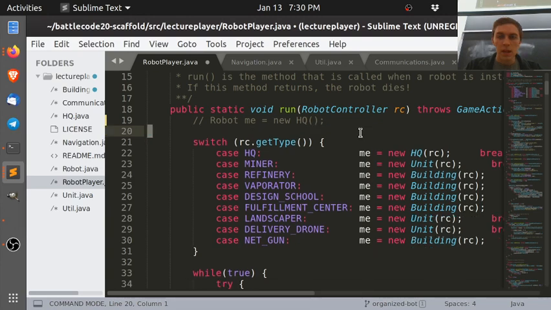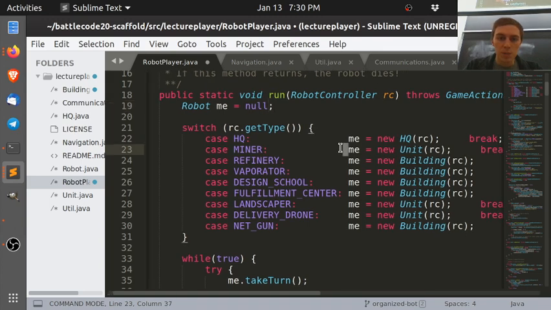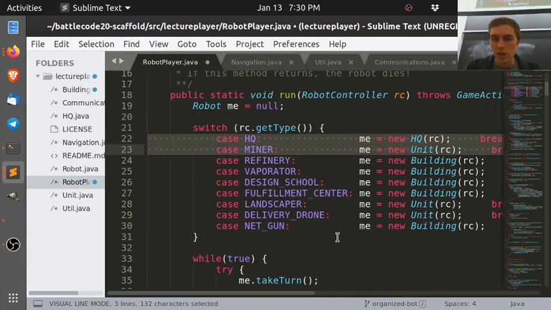Anyways, so this is a new robot. It starts out as null because we don't know what type it's going to be yet. Then we do this big switch statement. So if it's an HQ, we create a new HQ. And for the rest of the units, we haven't created classes for them yet. So I've just made them, for the time being, units and buildings.